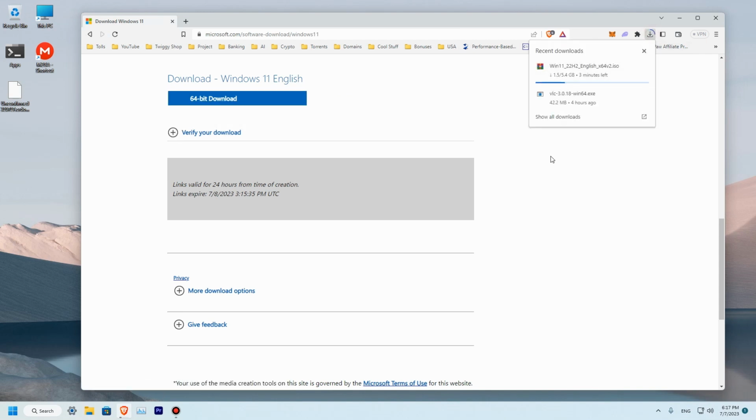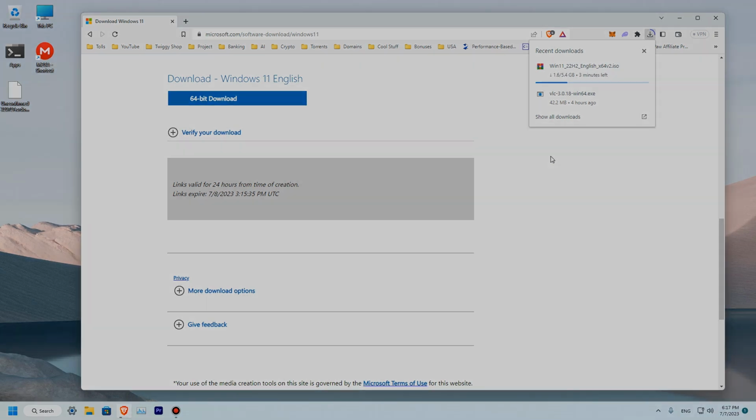As you can see, we have downloaded Windows 11 officially from the Microsoft website. We have successfully downloaded Windows 11 from the Microsoft website. Now you can try your Windows 11 for free. The link for the Windows 11 download I'll be leaving in the description down below.